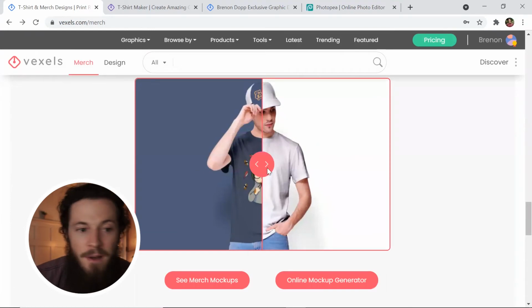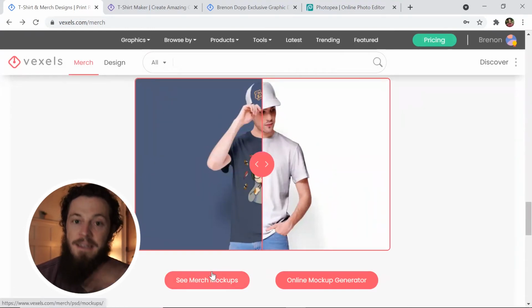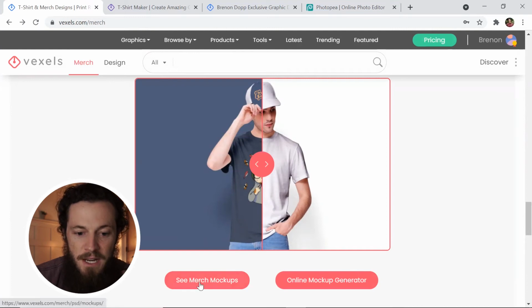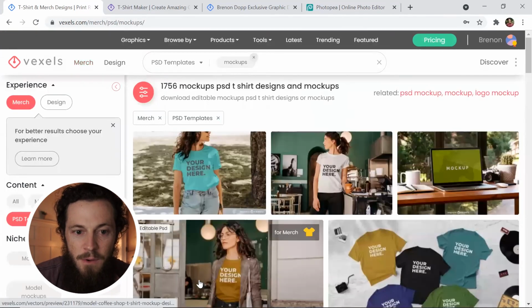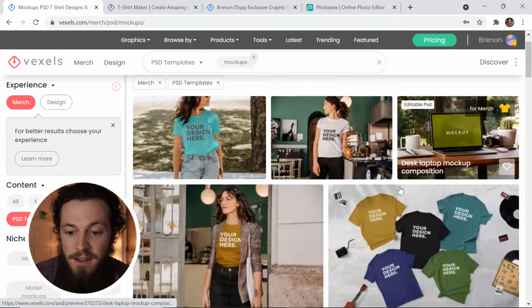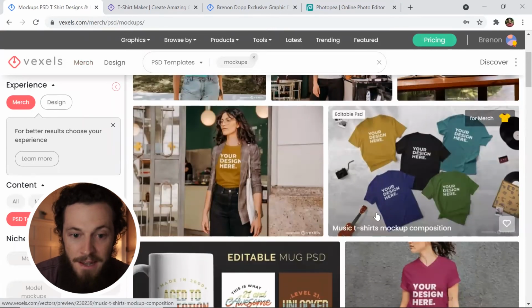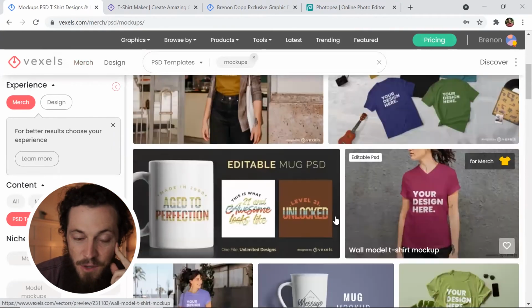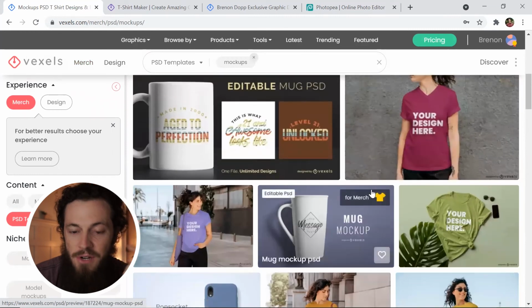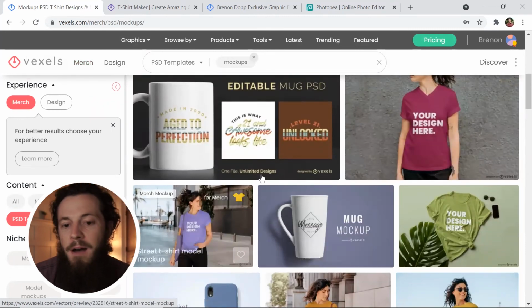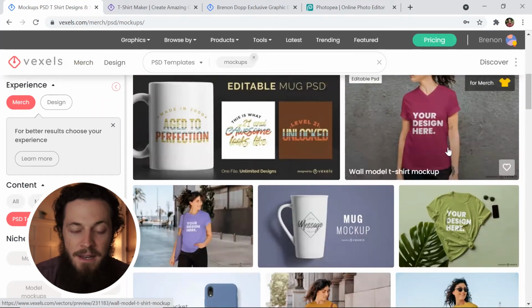So you can create your own mockups on Vexels. They have a lot that you can download, as well as you can create mockups with their mockup generator. So first we'll check out the C-Merch mockups. We'll see what they have available, and they have a ton of different options, and a lot of them are really nice, and they're always adding to this. So with these mockups, you can download these directly to your computer.